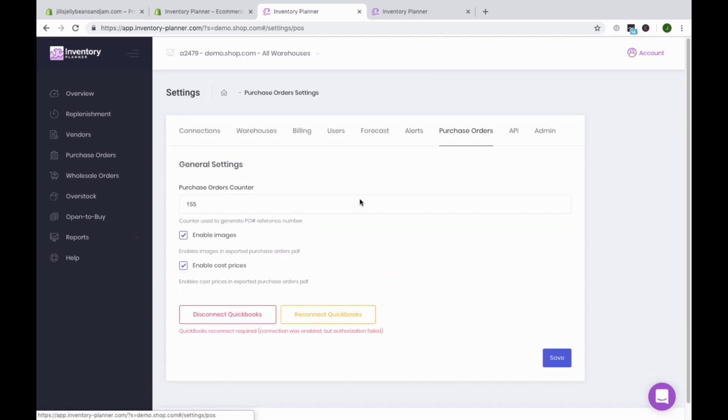Moving over to purchase orders, here we can connect QuickBooks or you can connect Xero. Keep in mind that QuickBooks in this case is QuickBooks Online, not desktop or enterprise. With either QuickBooks or a Xero connection here, you can push purchase orders to your accounting system directly from Inventory Planner.